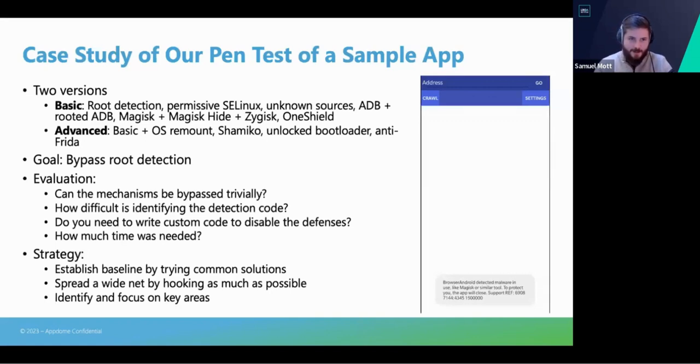So to test this, Appdome provided us with two versions of the same app. One with a basic set of their protections enabled and an advanced version with some additional protections, with the clear goal being to bypass every detection.